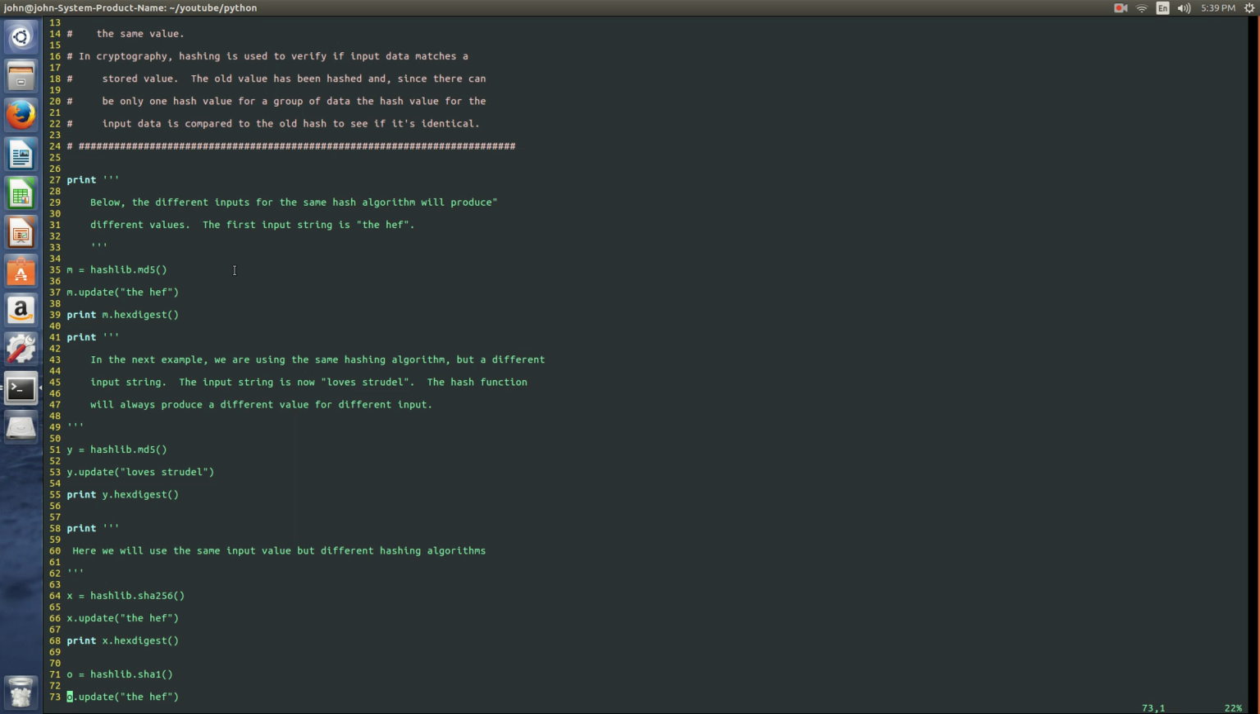And the first input is the hef, and then we're running that through MD5. The next example, we're using the same hashing algorithm, MD5, but a different input string, and the string is loves strudel. So since the string is different, since the input is different, the hash function will always produce a different value for different input.